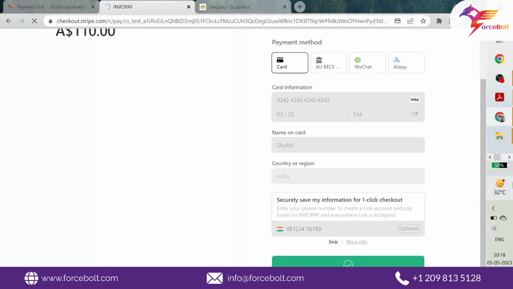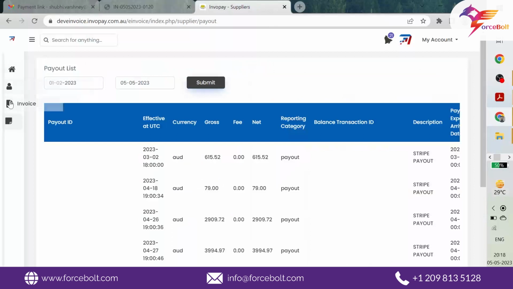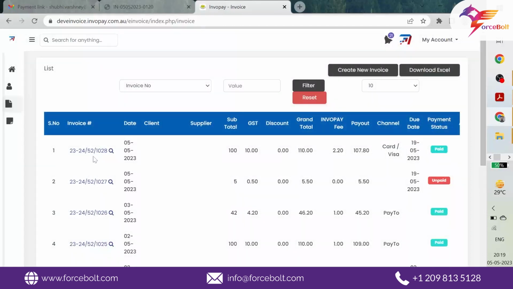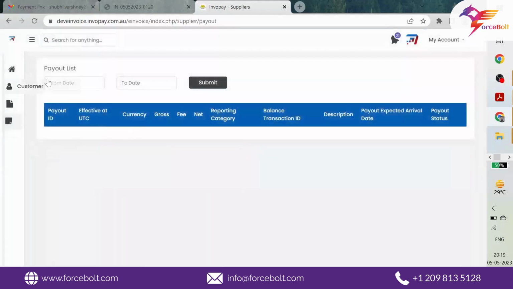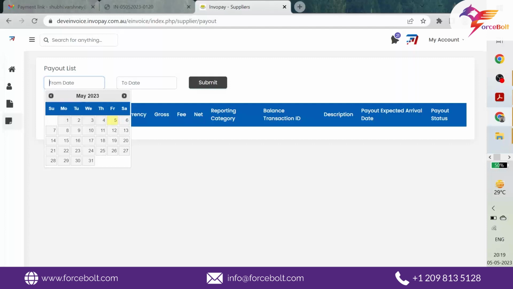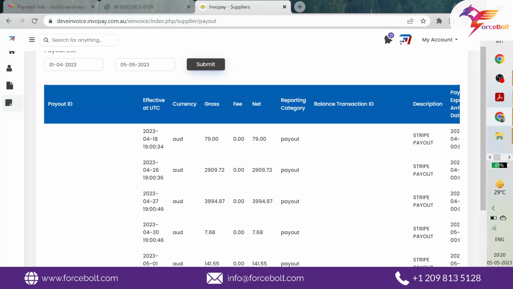So the merchant can also check from the app if the invoice is paid, and the same he can check from the web application. Also, if we go to the invoices and just refresh it, this is our recent invoice which we have created just now, and you can see the payment status as paid and the channel is card Visa. Also the merchant can view the payout report by navigating to the payout under the reports tab. Here in the reports tab we have the payout details, and by filtering the payout list according to the from and to date, we can filter the report. So this is the report, and you can see the Stripe payment in the description.